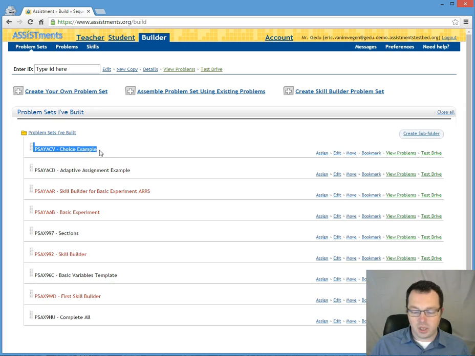We have a choice example. In this, students get to pick how they're going to learn a skill. And in this adaptive assignment, the assignment will actually change what questions the student gets based on how well they do in a particular section. Let's go into the choice example first.